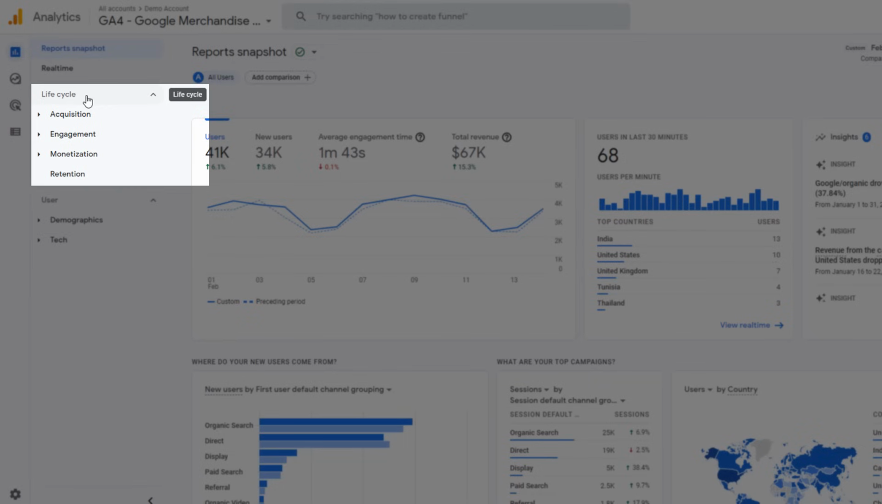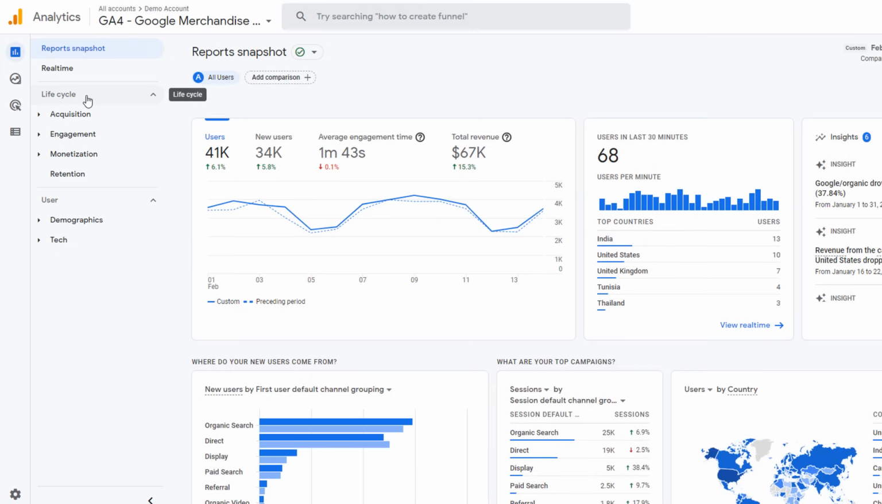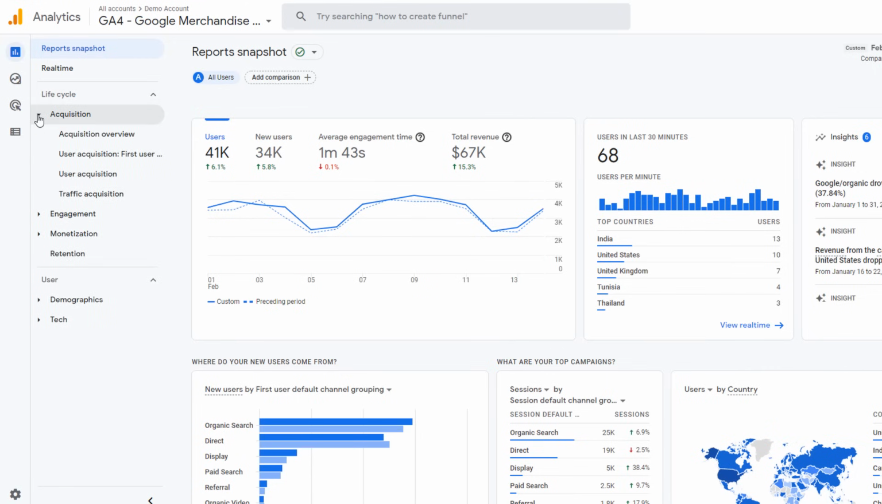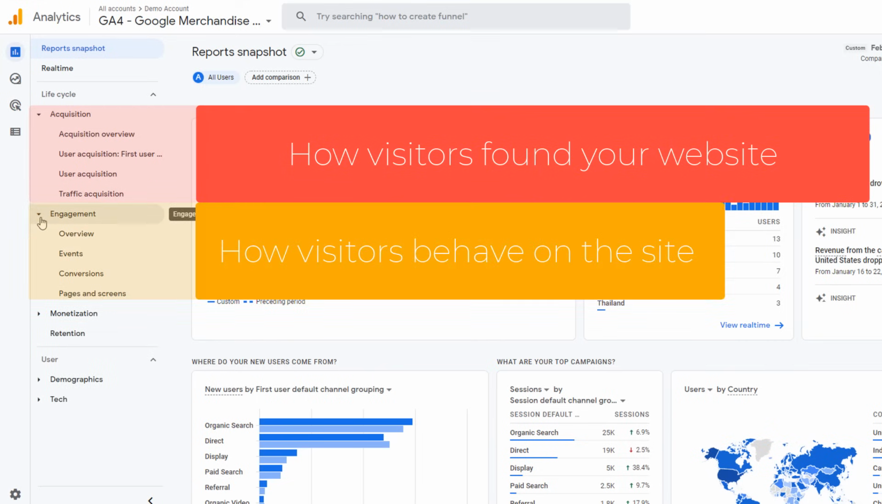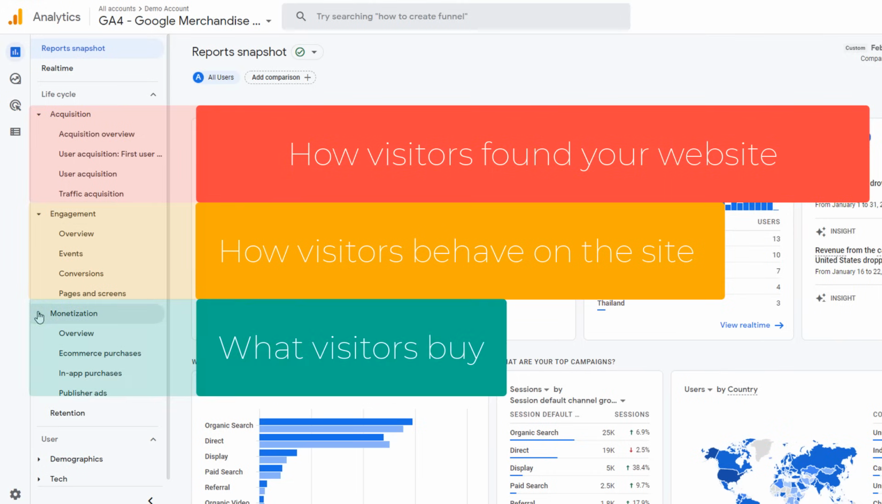The Lifecycle Reporting Suite is a set of reports that helps you analyze your customer data at every stage of their journey and is like looking at a conversion funnel. The first stage is acquisition, which is how visitors found your website. It's followed by engagement, which looks at how visitors behave once they're on your site. And finally, monetization, which looks at what these visitors buy, download, or which form they filled in based on the goals that you have set for your website.